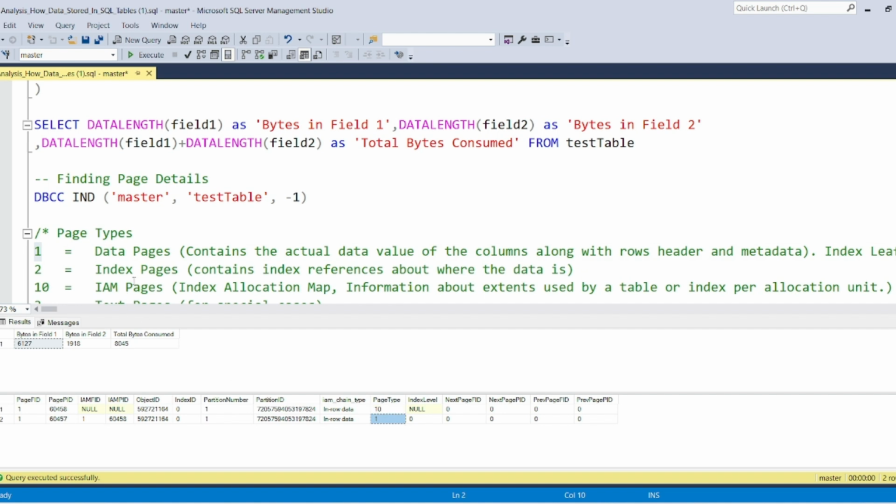One is the data page, which contains the actual data. Page type 10 is an IAM page, called index allocation page, which holds the information about extents, if any. If page type is 2, this is an index page. Likewise, if page type is 3, that is a text page. Here, only one data page got created because the size was within the size of one data page. Make sense?